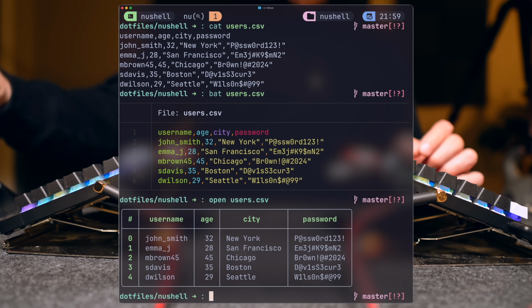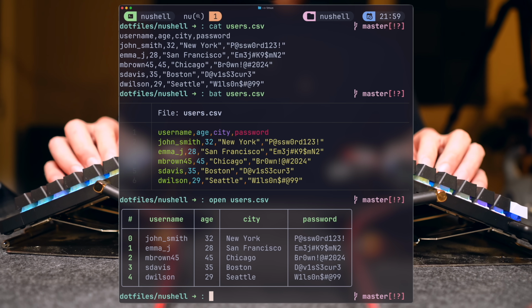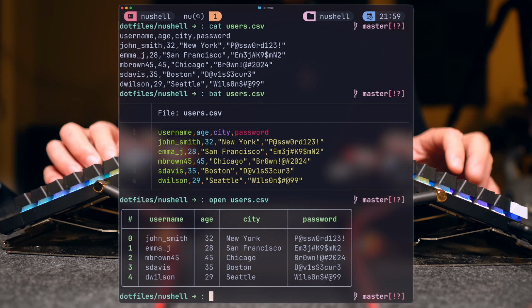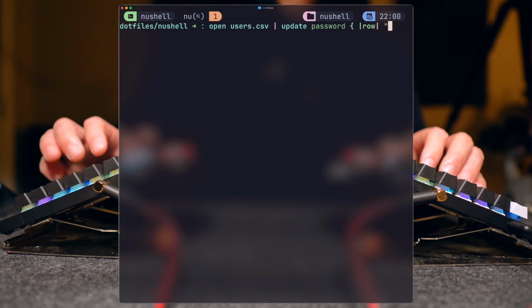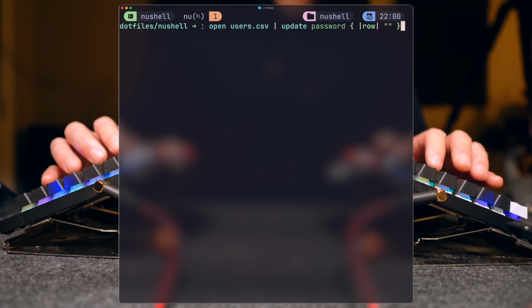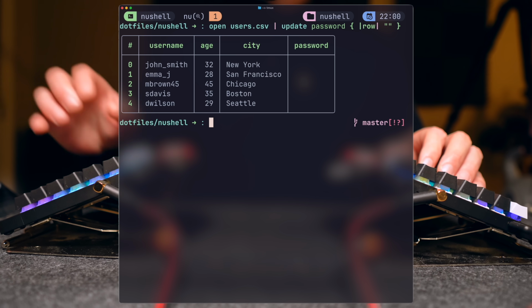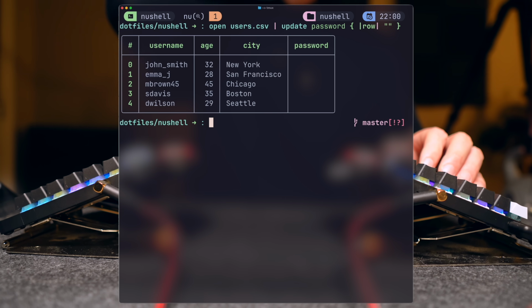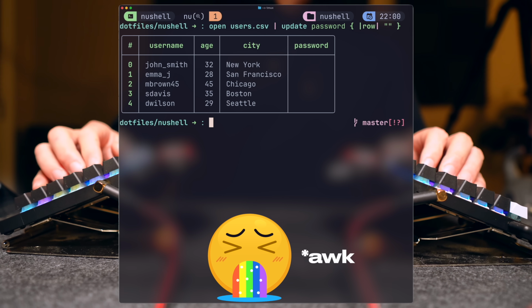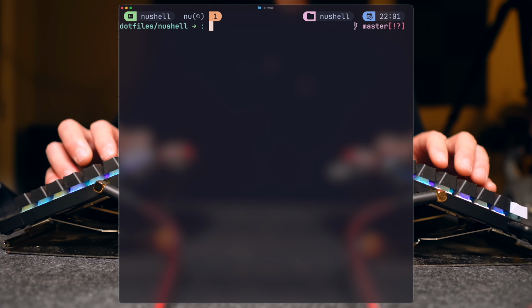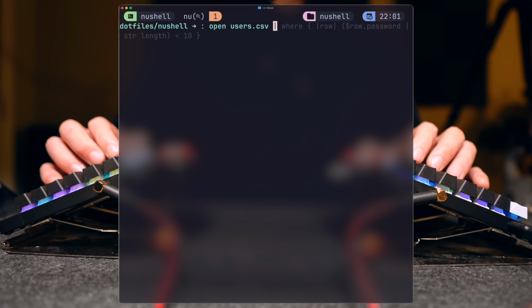Well, here's a CSV of users and passwords. That's beautiful with BAT, but inside Nu it becomes a source of power. It's parsed and injected into a table. We can get rid of the passwords, for example, by defining a small internal function that takes rows as parameter and replaces it with an empty string. By now, this should scream awk in your face because yes, Nushell replaces almost every awk need you had. The options and games on data are endless.